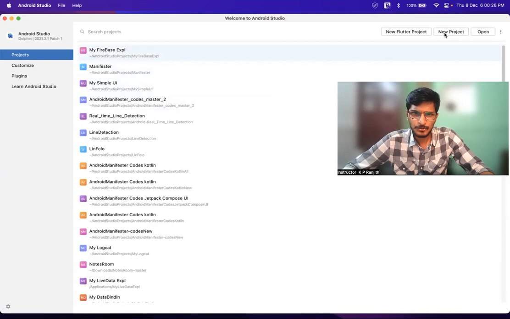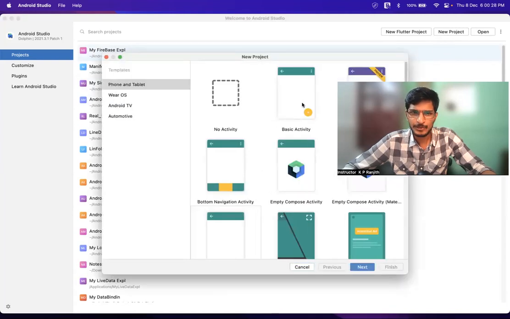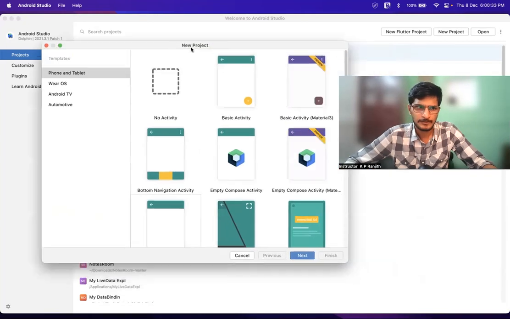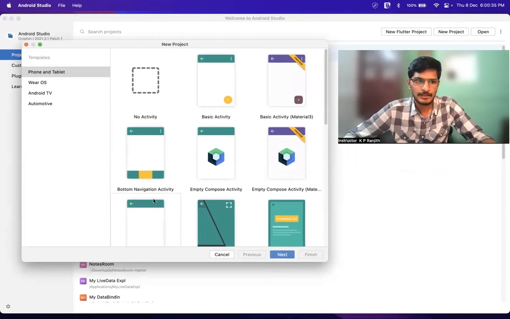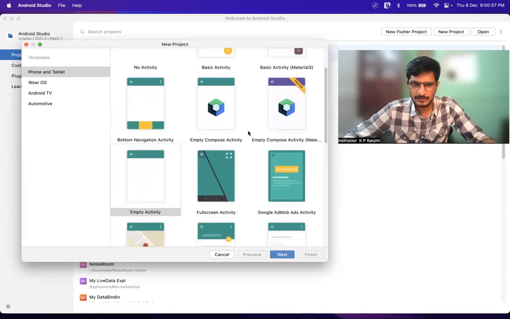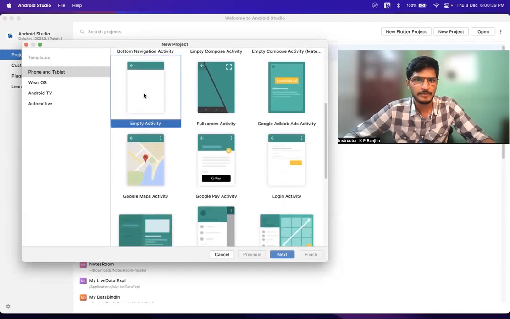Now let's click on a new project. I'm going to create a simple Hello World Android application. So here we have a lot of templates available. As of now, we will talk about the other templates later, but we just start with the empty activity. Just click empty activity.